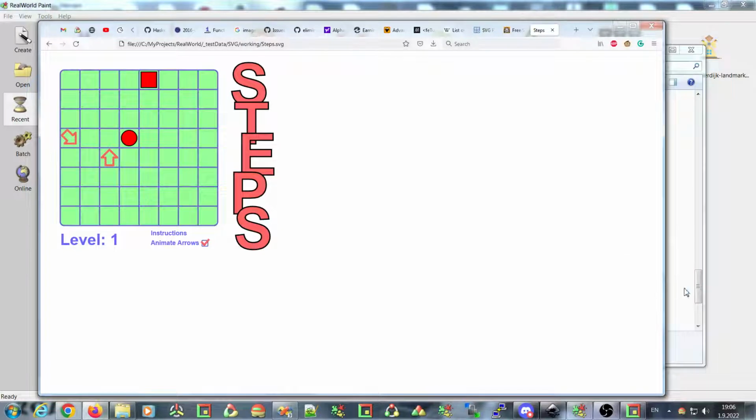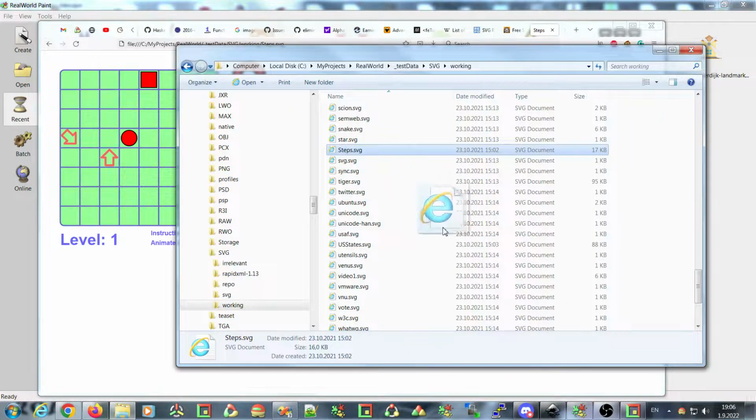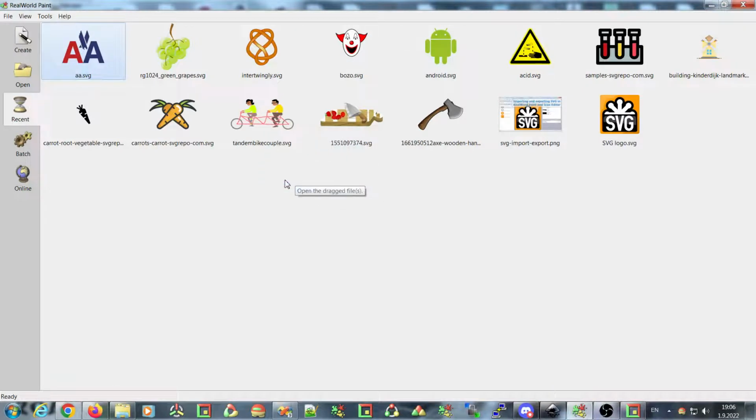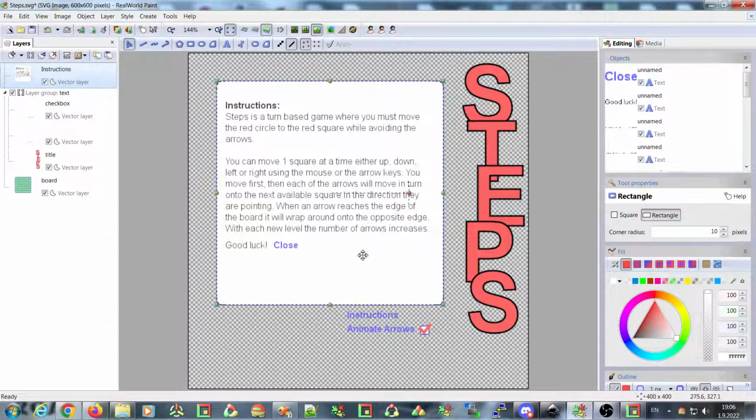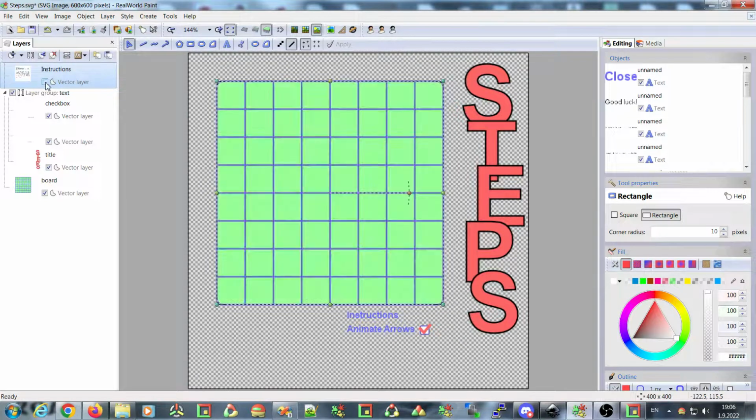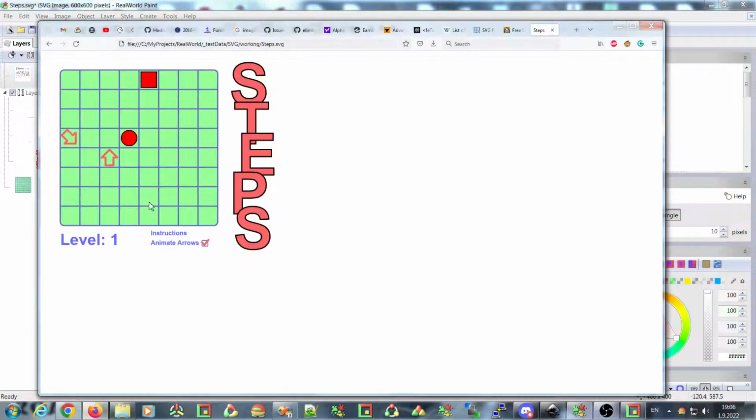So of course it is impossible for RealWorld Paint to replicate all this functionality. When you open this file in RealWorld Paint, you will see some of the elements that are there, but you won't be able to play the game because this is not a game engine, it's an image editor. For example, the instructions are here in this layer that is hidden, and there are scripts inside the SVG file that change the visibility when it's displayed here in web browser.